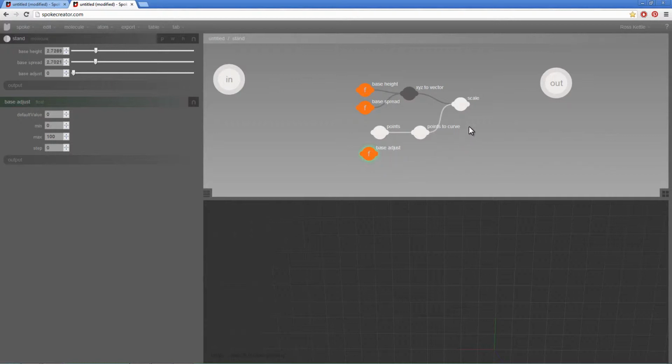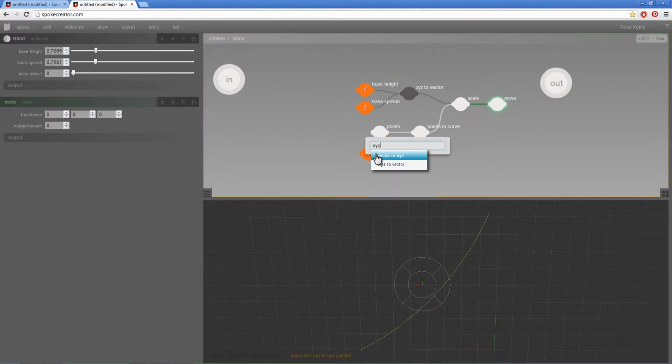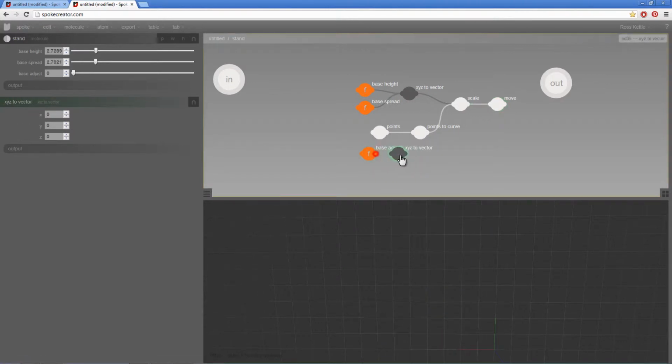And we need to hook that up to a move node. I suppose I should probably create that first and get the output of the scale and connect that up to move. Now again, move takes a vector as an input, so I'm going to need to create another XYZ to vector, and I'll hook the base adjust up to the x-axis.